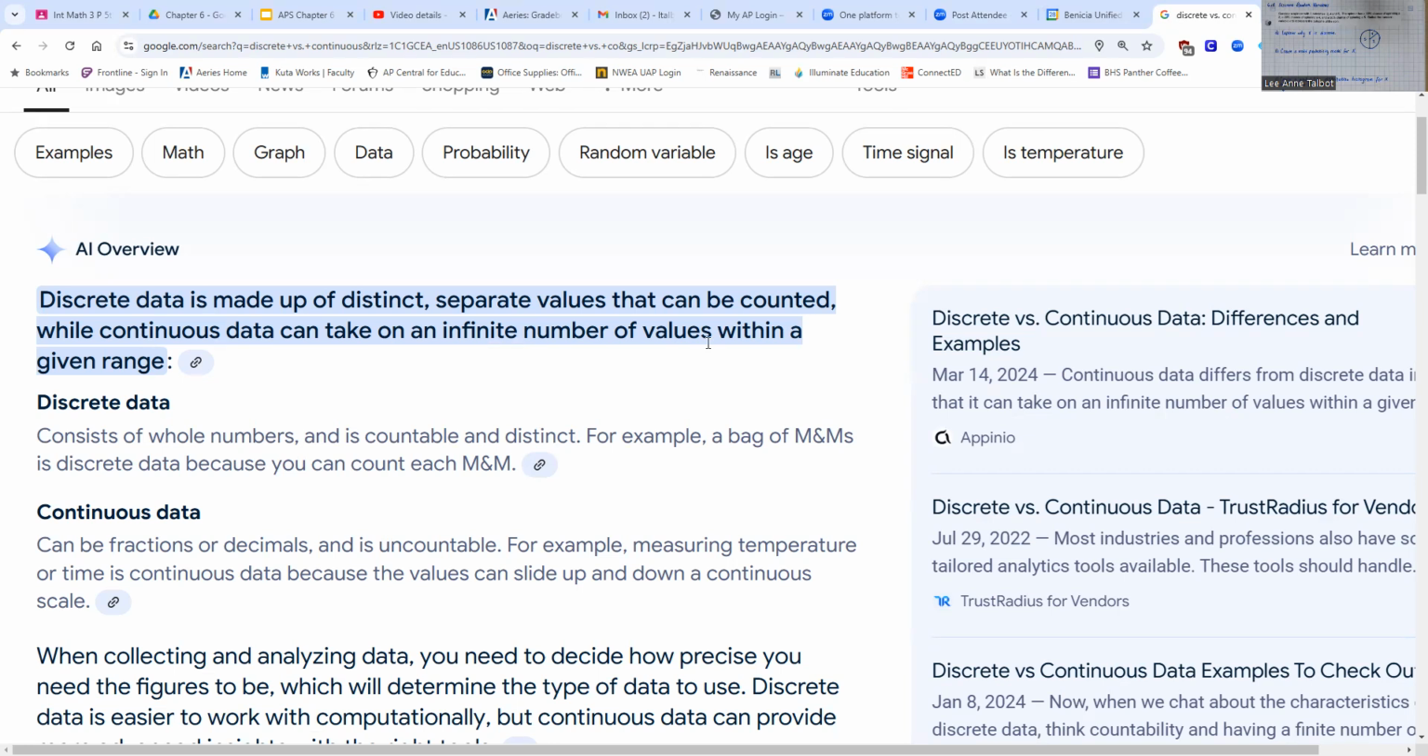Discrete like the shoe size. Yeah, exactly. So discrete is shoe size and continuous is foot length, because your foot can be any length, but you've got to shove yourself into that size. And if your feet are too different lengths, you're completely screwed, but that's fine. You guys are young, you're fine. Continuous data can be fractions or decimals and is uncountable.